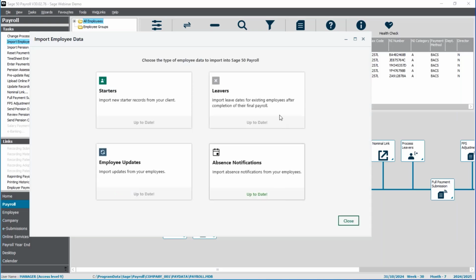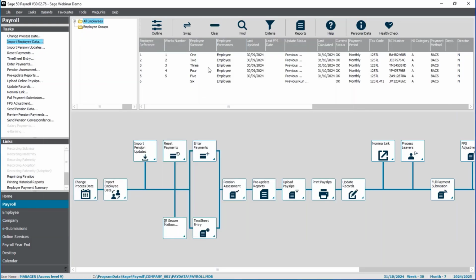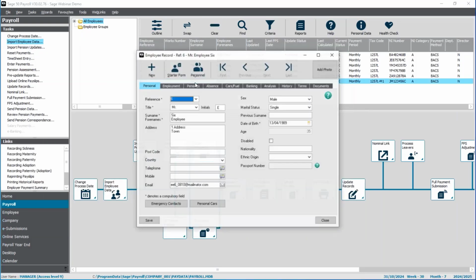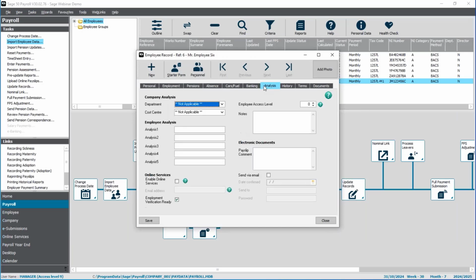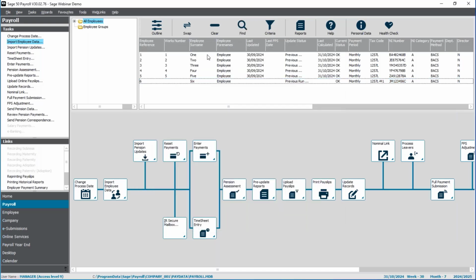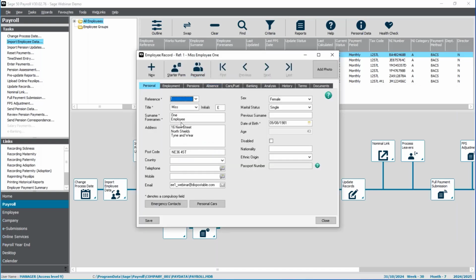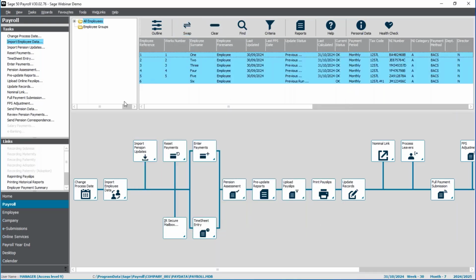So you can do something similar for leavers. If you terminate an employee, you can import their leave date. But just to show you here, it's created employee 6. This is our new employee using the details. And we can set them up for online payslips. So on the analysis tab, I can tick enable online services. And also for employee 1, you can see the new address details have been imported, updating the existing record.